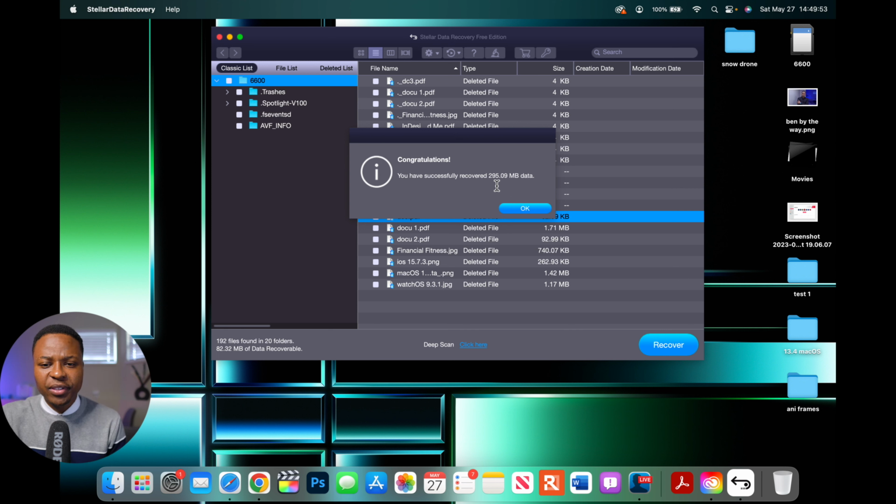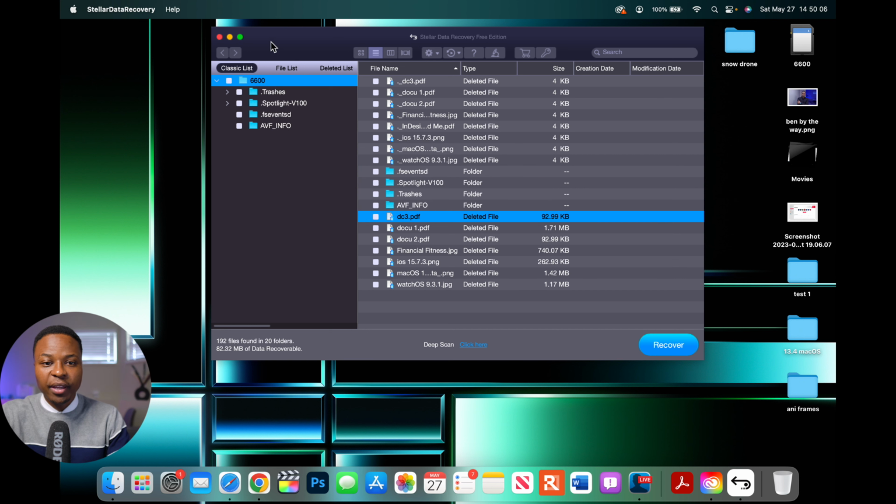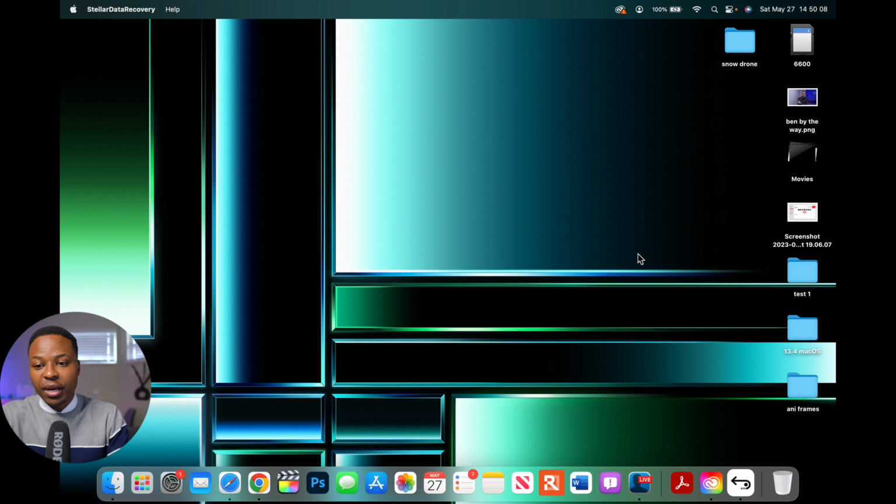And the reason why this data looks so big, almost 300 megabytes, is because when it found this data, it was compressed. When I recovered it, it uncompressed it, and that's why you see this size here. So we'll click OK, and then if we want, we can minimize or close this.